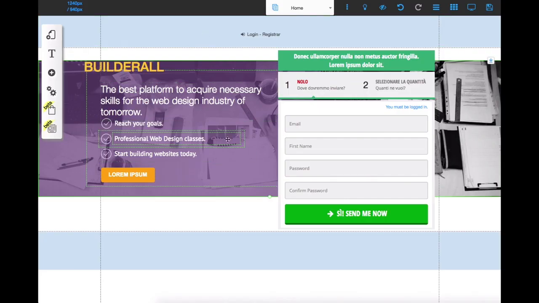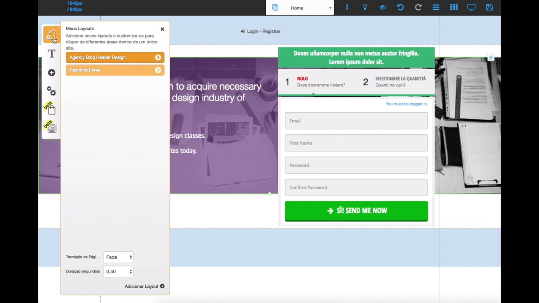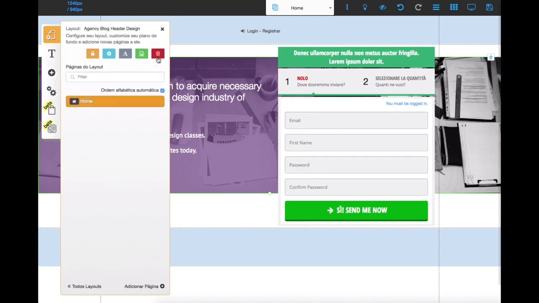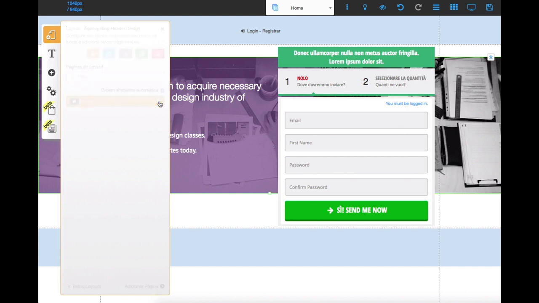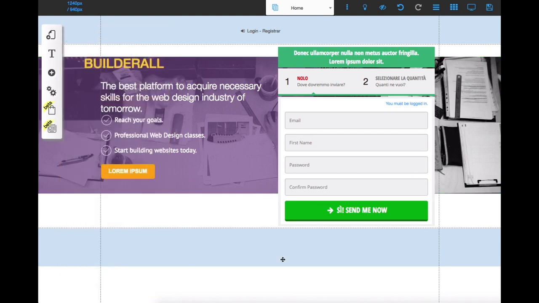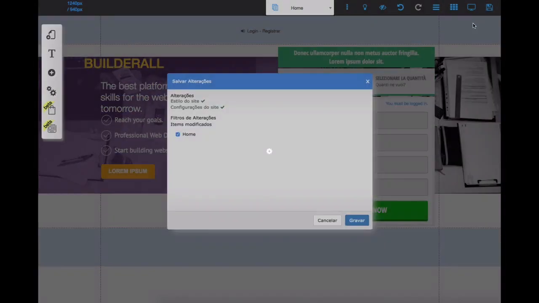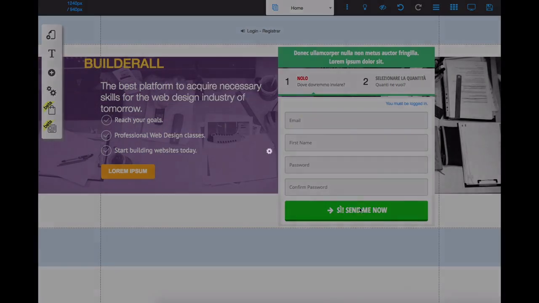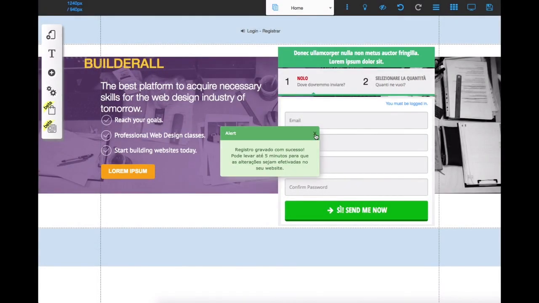This is the website I will be using my Share Locker in. All we have to do is go over here, and in the home page, in the home section, you're going to want to configure, go all the way down, and in page head scripts, paste the whole code. Once you do that, you're going to save. You're going to want to save again, and now the Share Locker should be integrated into our website.